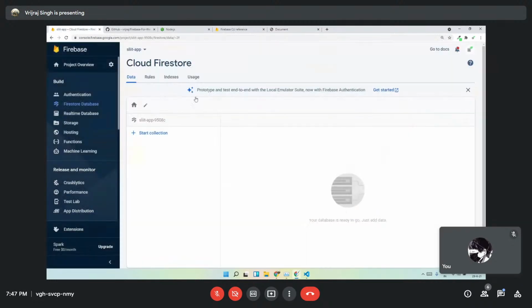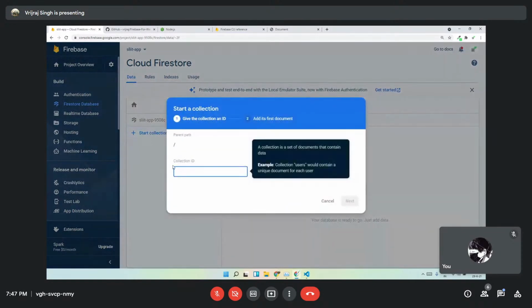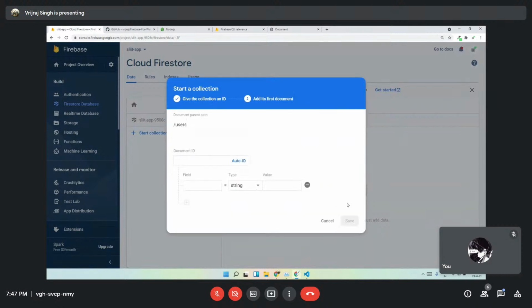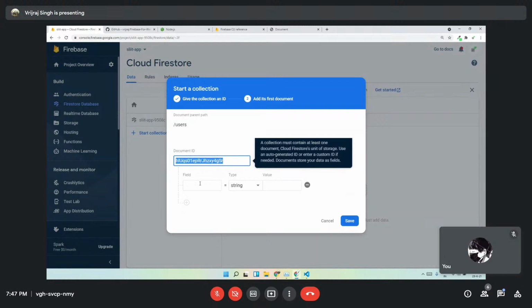Now my Cloud Firestore is ready. This is my Cloud Firestore as a database. It's a NoSQL database, and here we can create collections. This is the button to start creating a collection. Let's say I'll create a collection named users. Inside collections, we can create documents. This is the structure of a NoSQL database. So let's define a document with this document ID.